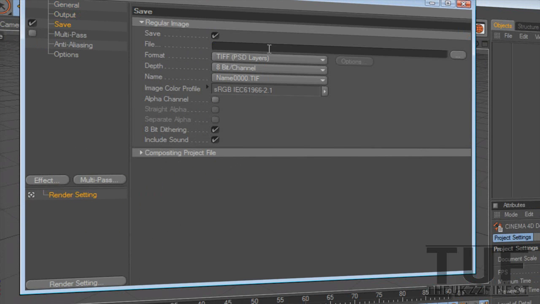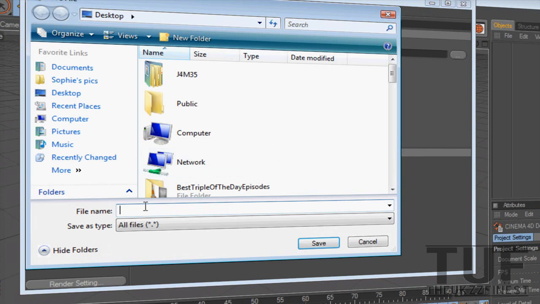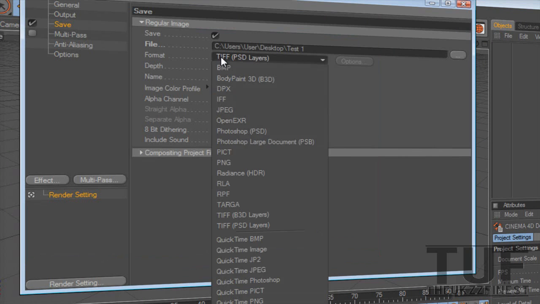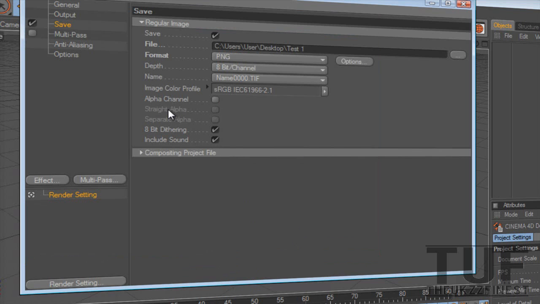I'm going to go to save, and I'm going to save the file as test1. Save that. Go to format. I'm going to change this to PNG. This allows transparent backgrounds, and if you check alpha channel, then this will actually give you the transparent background. So that's sort of how you get the transparent.